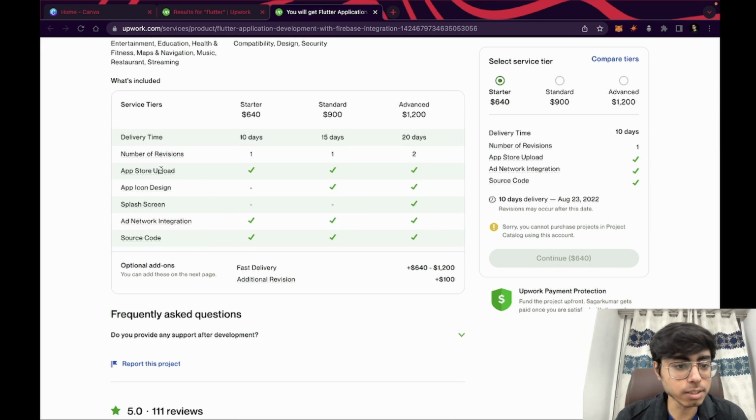And this is the thing: if you're buying or selling something, you should take care of these things, right? What services, or how good a service, you are providing to your buyers, customers or clients. This person is providing source code, then ad network integration in all 3 standards, right? Splash is there only in the advanced, but I will not purchase the advanced one just for a splash screen that I can add on my own. So delivery time is less for the starter one. I'll definitely go with the starter one.